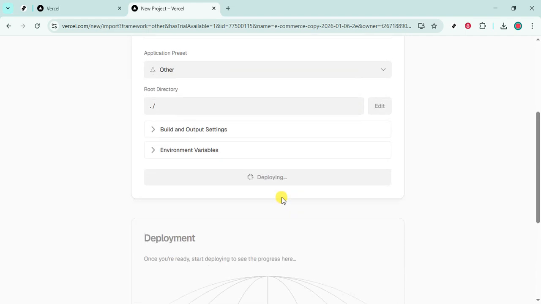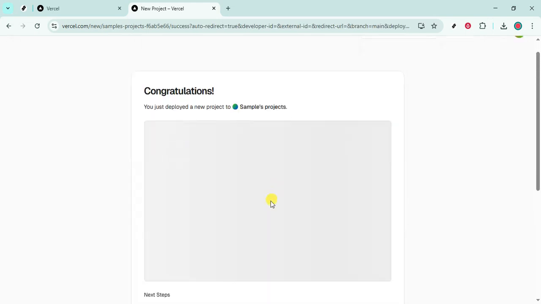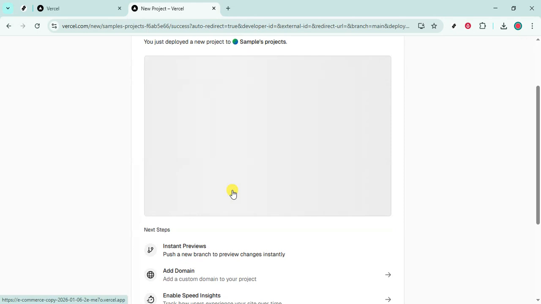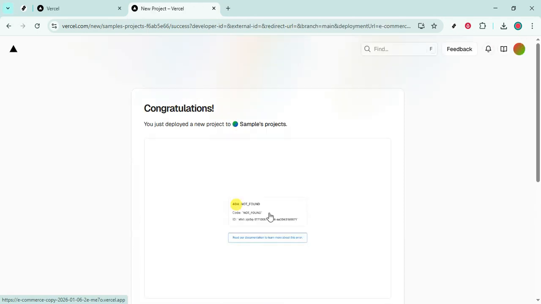If something fails, the logs usually point to a missing dependency, an incorrect build script, or a framework-specific setting. Fix it in your repo and push again. When the build completes, you'll get a unique preview URL you can open immediately to test your app. From now on, every push to the connected branch will trigger a fresh deployment automatically, so your preview always reflects the latest code. That's it, you've deployed to Vercel.